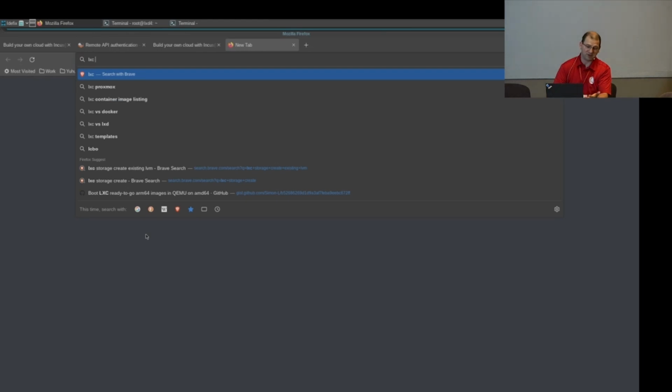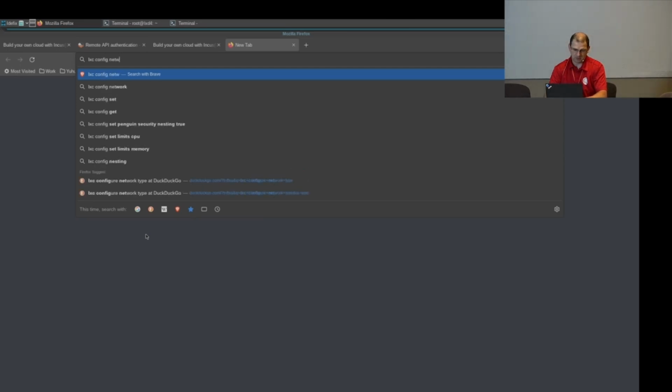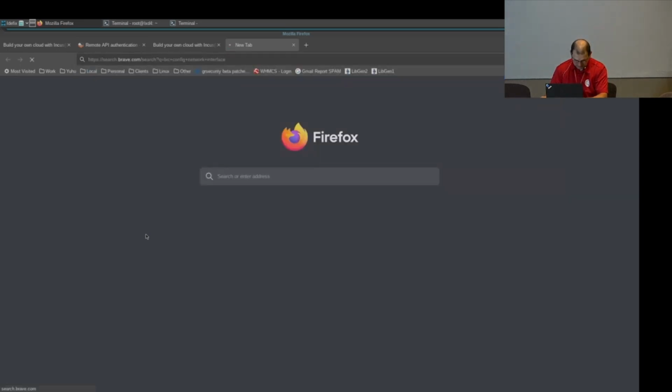Sorry, but the idea was to do it live. This is why I didn't. I initially started with no exposed to network. So yes, I forgot to check this. LXD config network interface, I believe. It's in the documentation.